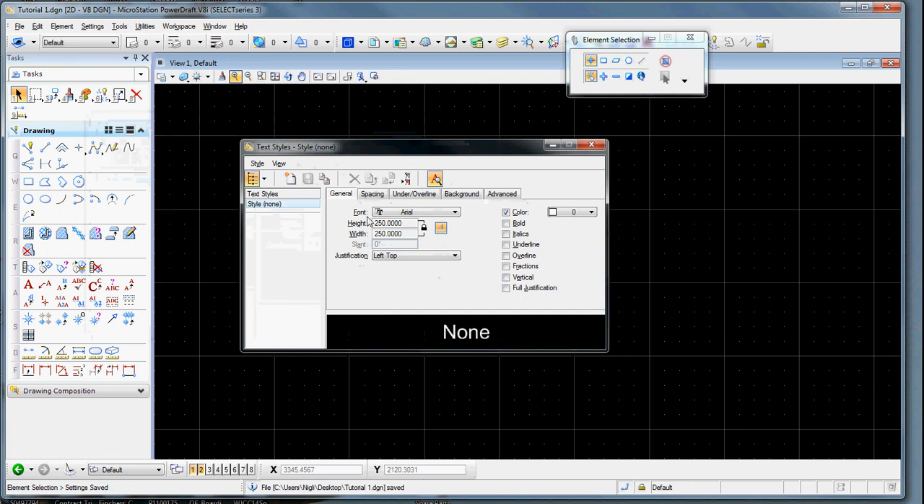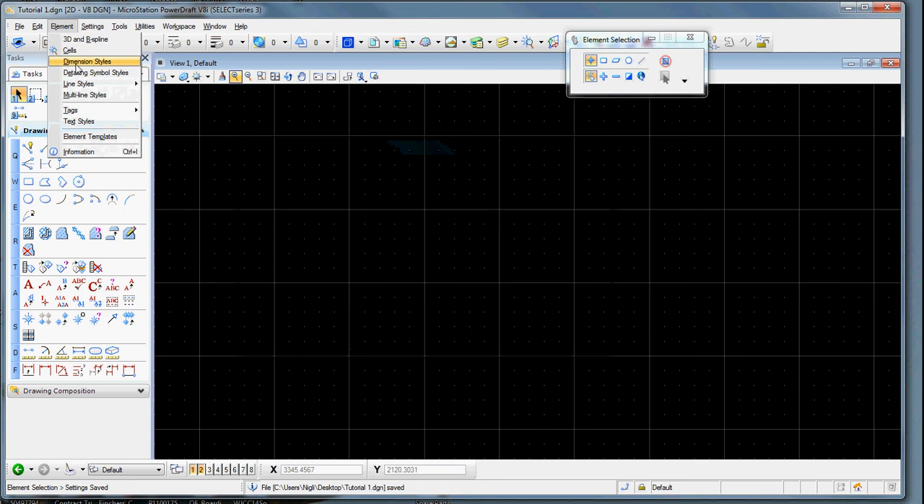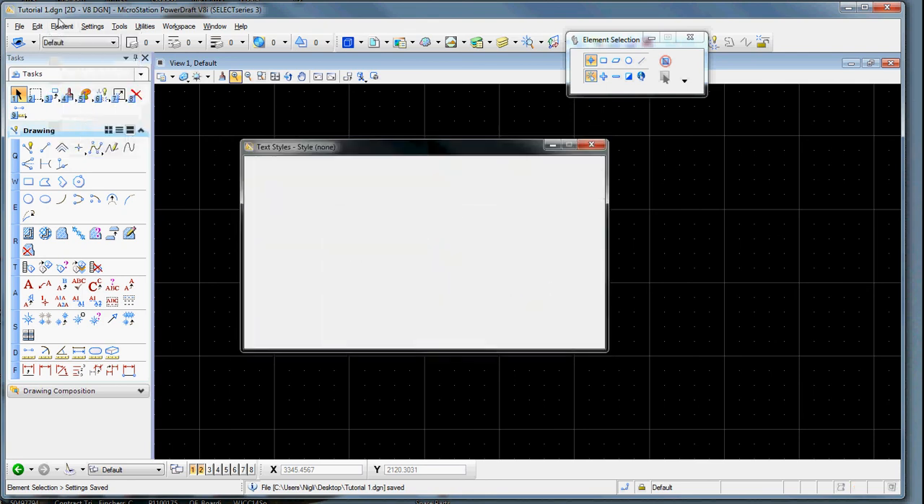Okay, next what I'm going to do is go to element, text style, and now by default the height and width are 250 millimeters. It's way too large, so I'm going to make it 6 units. So I'm going to say I want my height to be 6 and I want my width to be 6. What is this text style? This height and width is for all the names that you're going to put in, for the information that you put on your title block. Basically that's the height and width of it. Okay, so I'm going to close that.